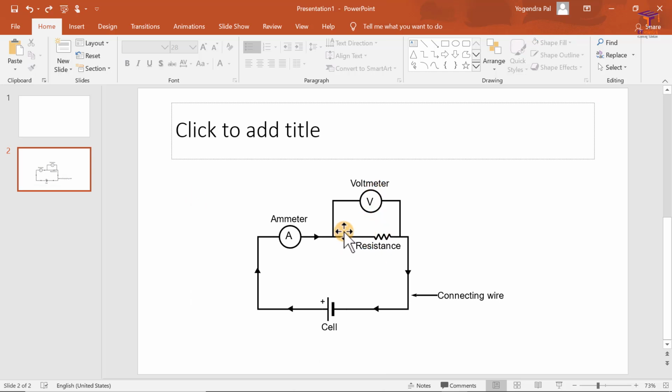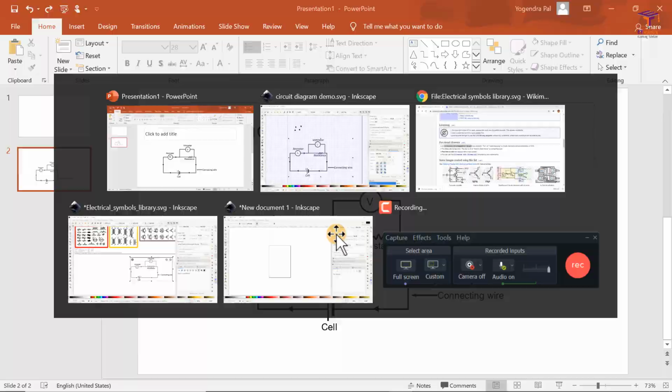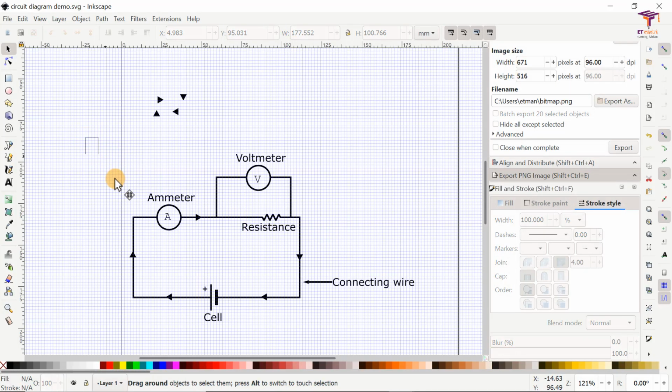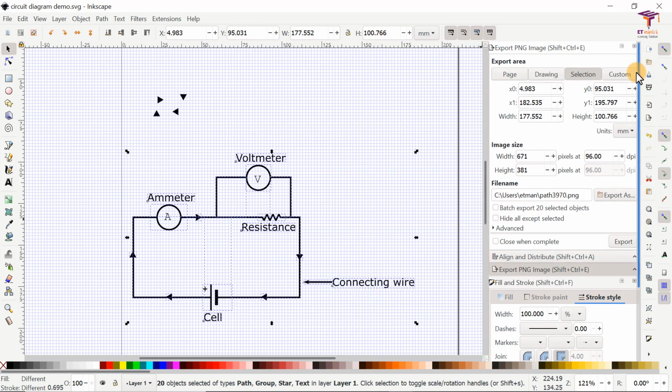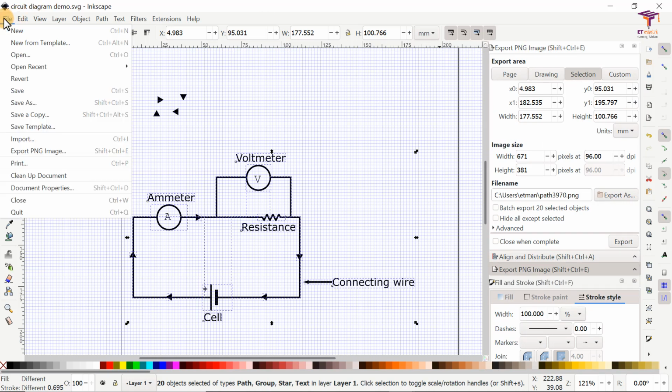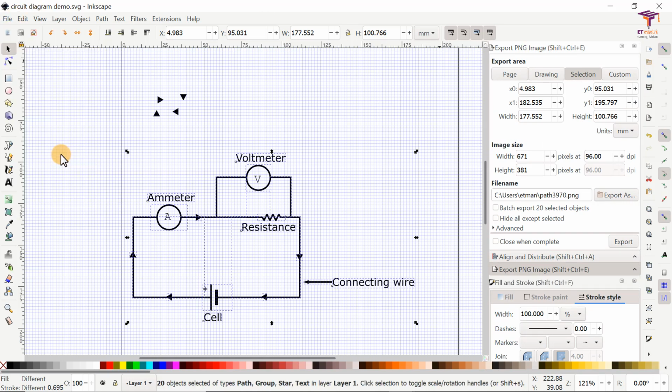But how will you share it with your students and how will you upload it in your website? For that you need a shareable image format. What will I do in that case? I will select this complete thing. Then I will go to export. You can see export here itself. See, this export PNG image is written here. Or you can go to file and click on export PNG image. So what will happen? You will see this then.